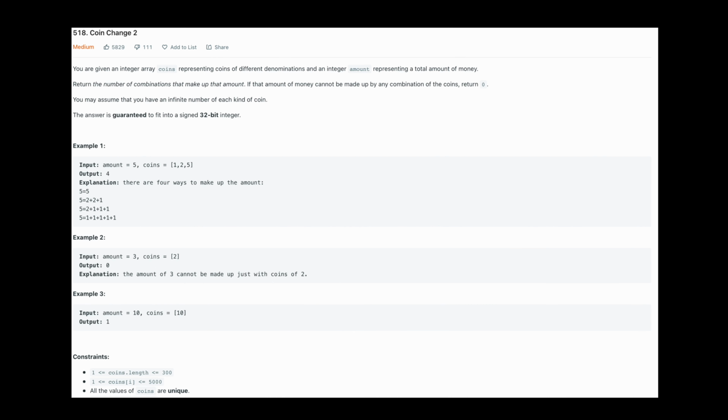Our first LeetCode problem on dynamic programming. This title is Coin Change, and let's look at this problem. We have an unlimited number of each kind of coin, and that should ring a bell that this might be similar to the unbounded knapsack problem. However, the concept might be the same, but the algorithm itself is not exactly identical.